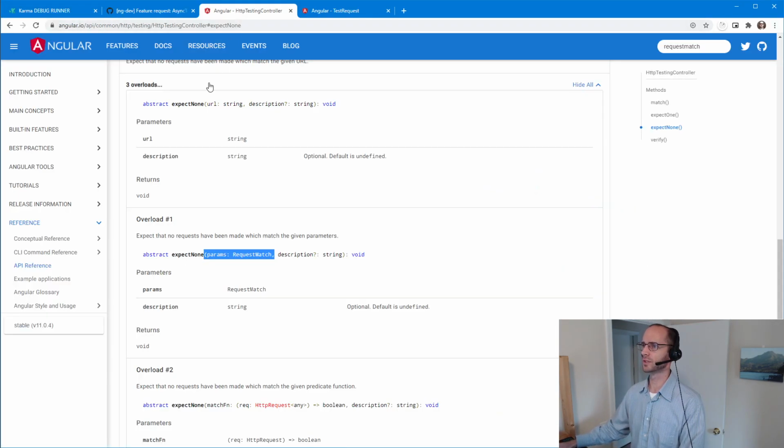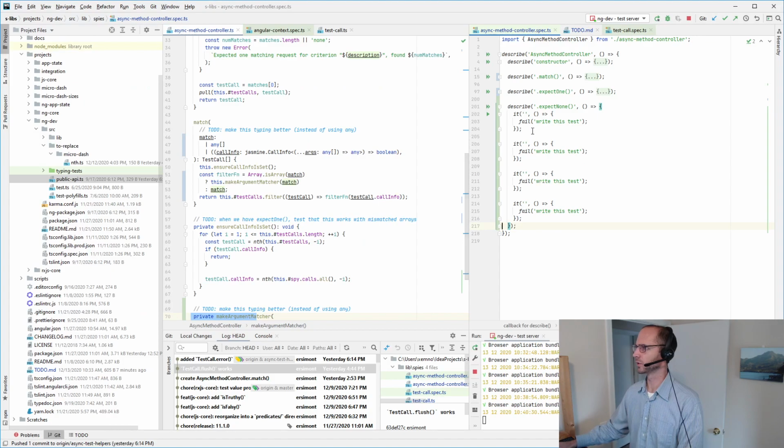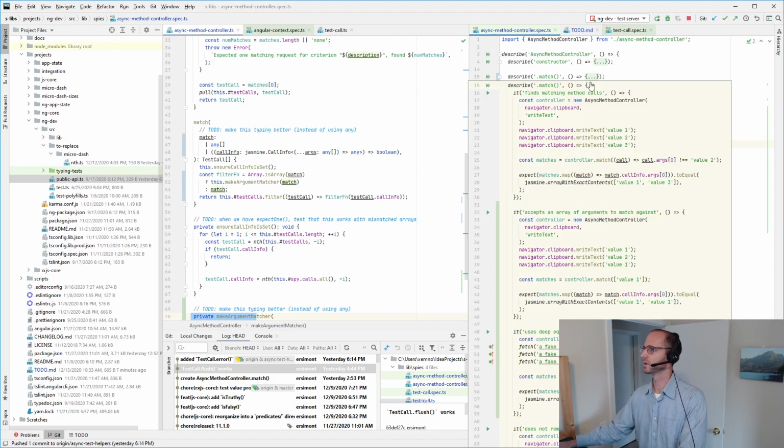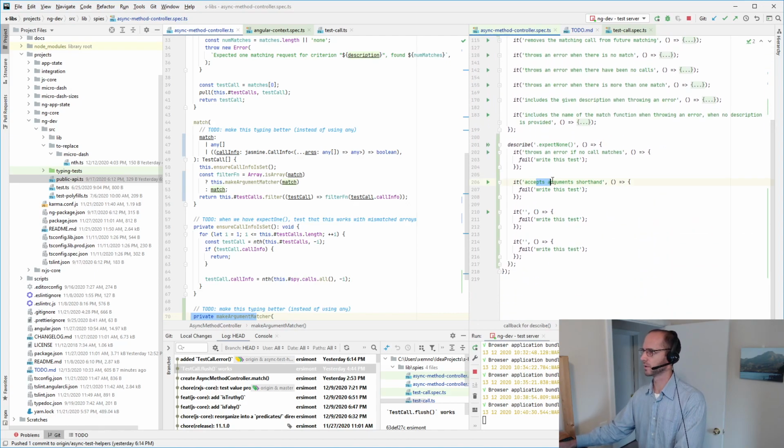It's nice. It's inspiration if we just go read the description from here. Expects that no requests have been made which match. So we said we wanted two of them. It throws an error if no call matches. It accepts the arguments shorthand. It accepts an array of arguments to match against. Okay, fair enough.